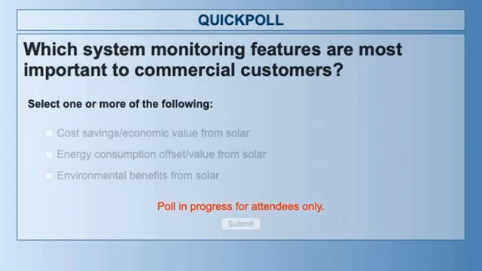So I can see the poll answers coming in. It's an interesting spread. It really is heavily in favor of cost savings, economic value. That's not a surprise for commercial customers. That's an 80% response, and about half have voted for energy consumption, and about 15% have said environmental benefits are also important. Great, thanks for doing that. I'm going to close that one and then launch the next one here.